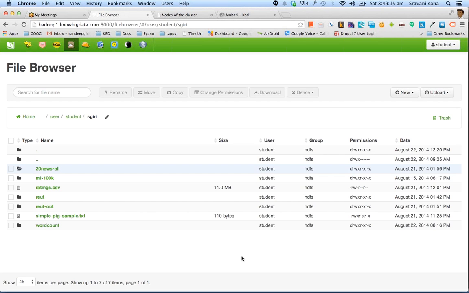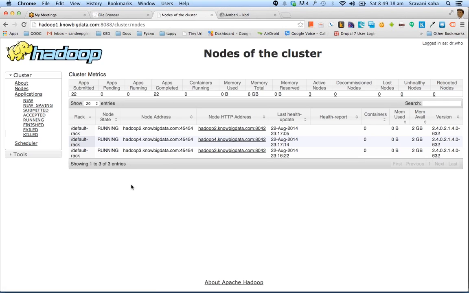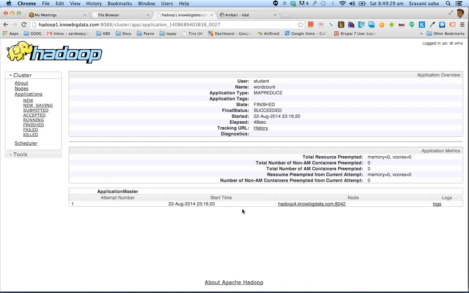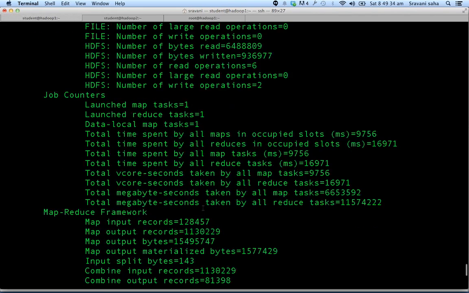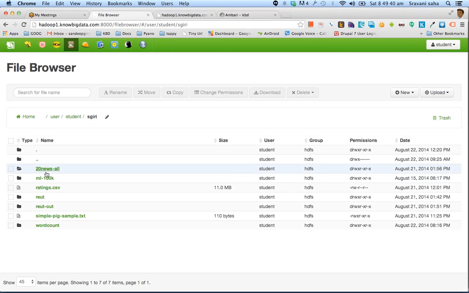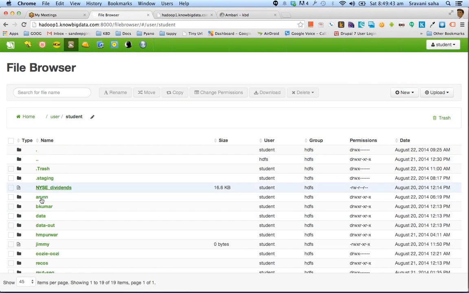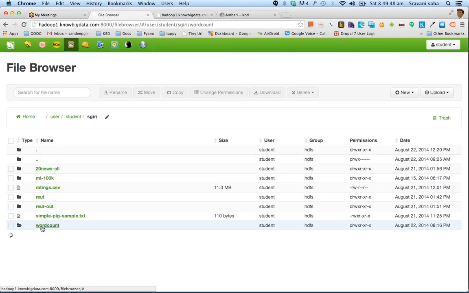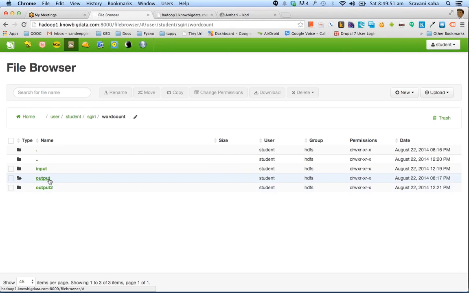Great. Now, is it still running? Let us see the applications. Okay, word count is this one. Start time is there. It has succeeded already. Right. And after it has run, it has put the data in the asgiri folder, where there is a folder called word count, and then there is an output. Okay, this is where it has put the data.